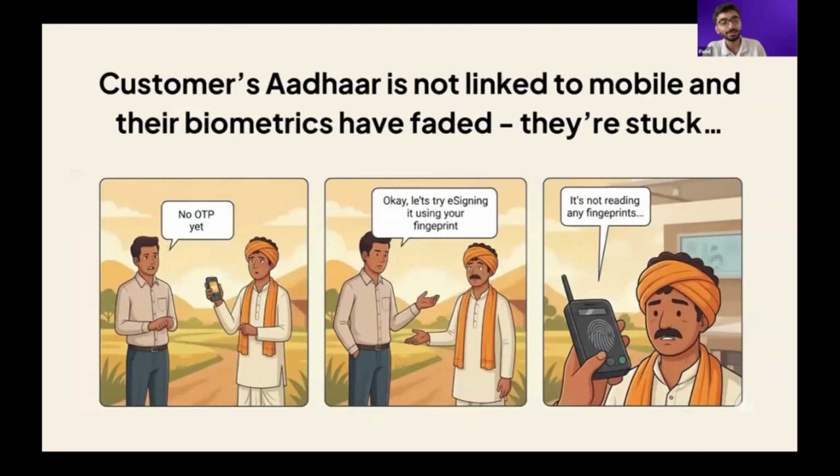So they try biometric, but again, the customer's fingerprints are faded because of the hard manual work they do every day. And this is very common in rural lending use cases, right? And they can't sign, right? Again, because the biometrics are faded, right?